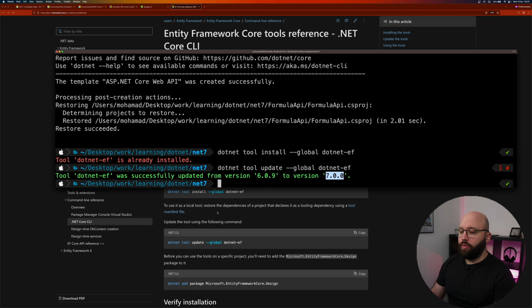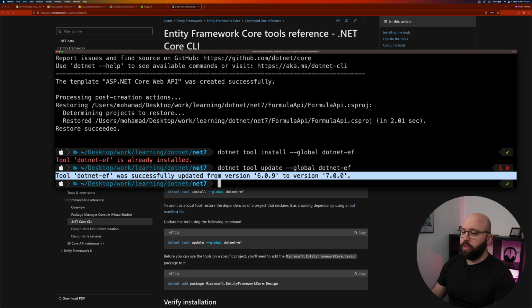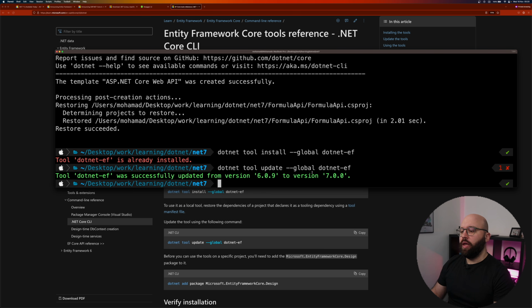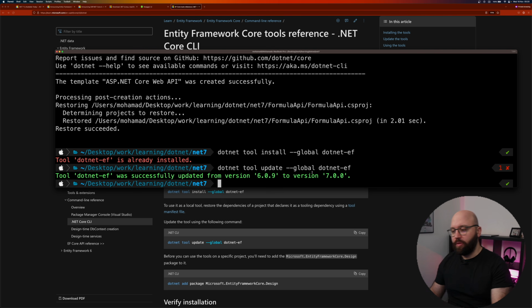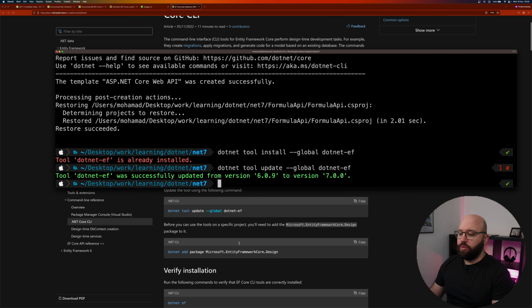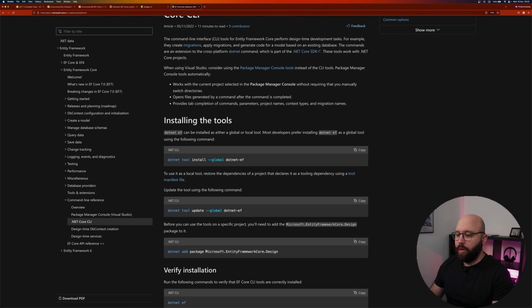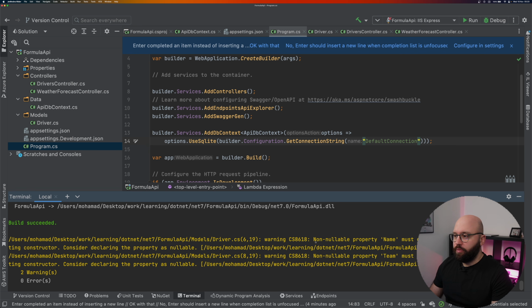And that's exactly the one we need here, in order for us to utilize the power of Entity Framework Core 7 inside our application. It says here as well that we need to add the Microsoft.EntityFrameworkCore.Design package into our application. So let's add this package. Let's copy this, go to Rider, and add it.